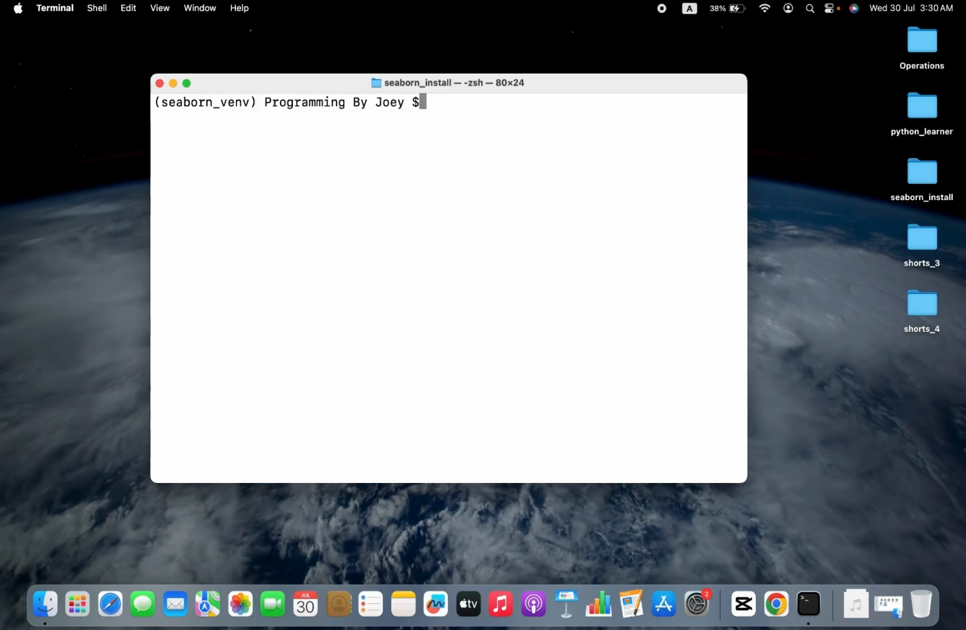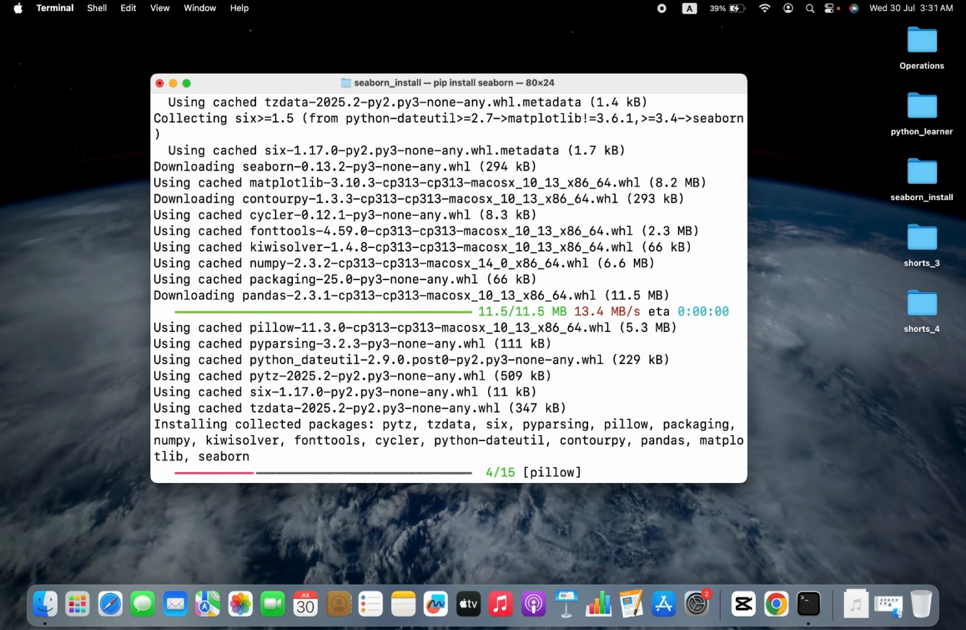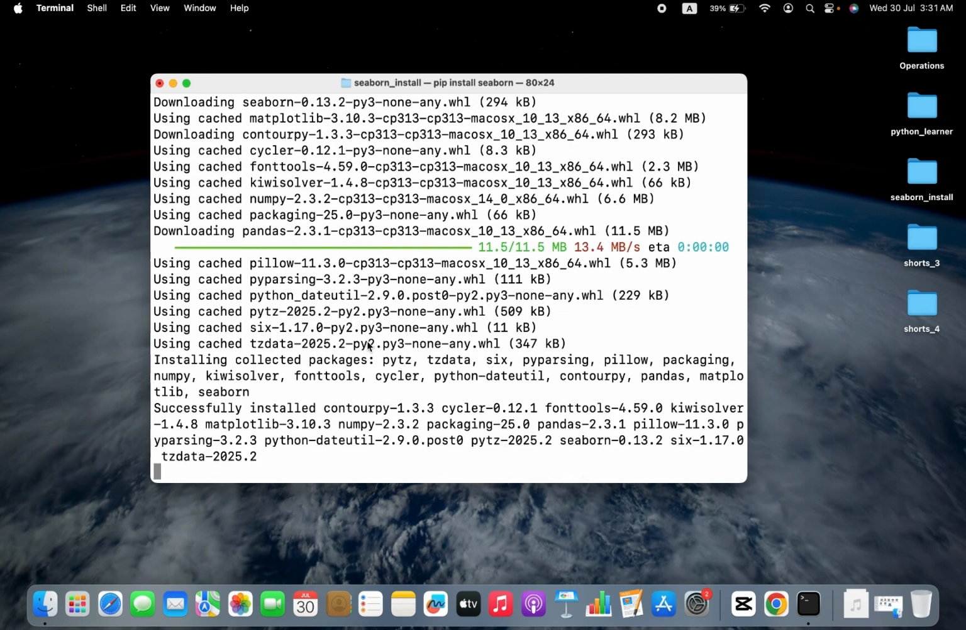Alright, now let's install the Seaborn library. The command to do that is pip install seaborn. I hit enter and you can see the installation has begun. I see that it's installing lots and lots of libraries along with Seaborn. Alright, I see that lots of other libraries also got installed along with Seaborn, such as NumPy, Matplotlib. But the good part is that we have successfully installed Seaborn, and this is the version of the Seaborn library that we have installed.